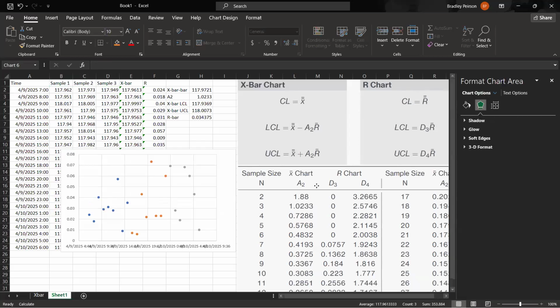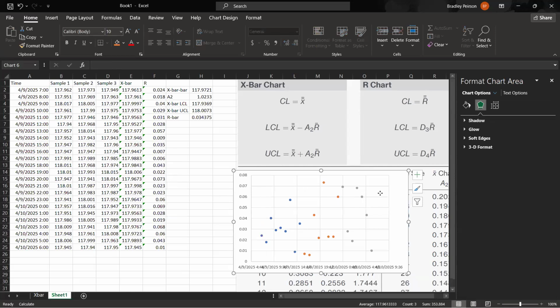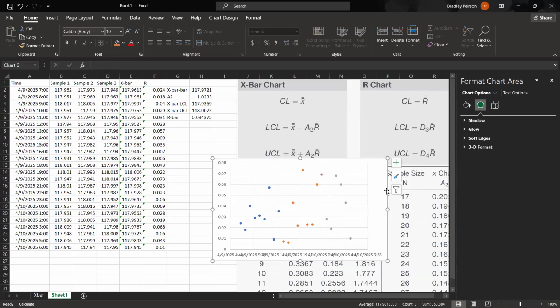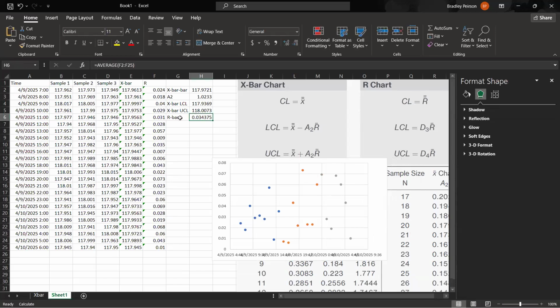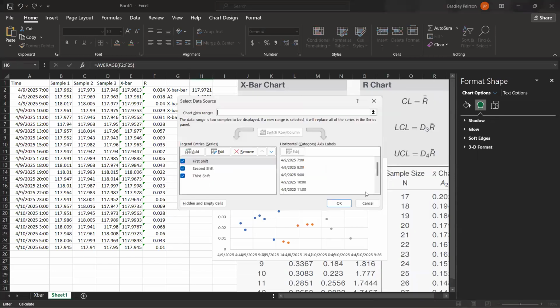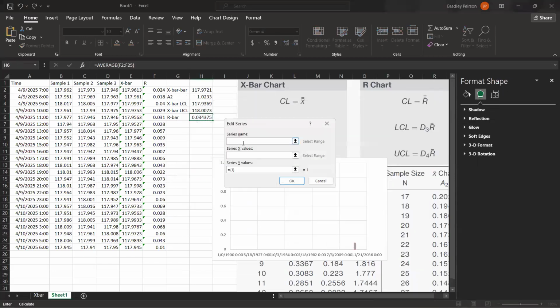So now we need to put in the lines, the things that make this a control chart. We need to get those in place. We're going to start with the center line in this case. The center line is just R bar, which we've already calculated because we needed it for the X bar chart, and it's right here. That's our R bar value. So I'm going to right click on my plot, select data, add a data set, and call it CL for center line.